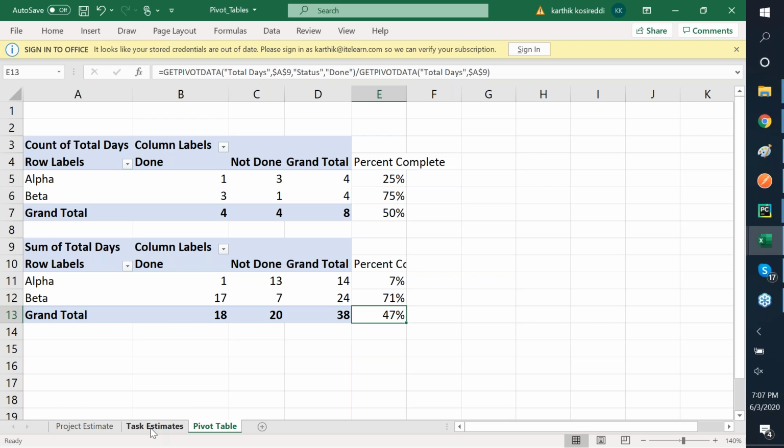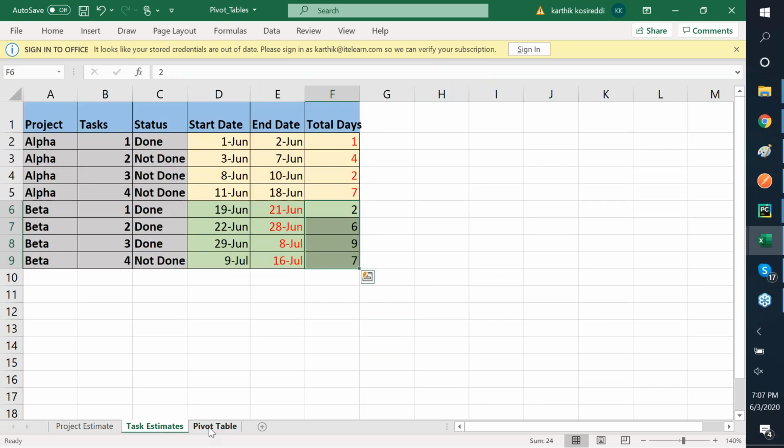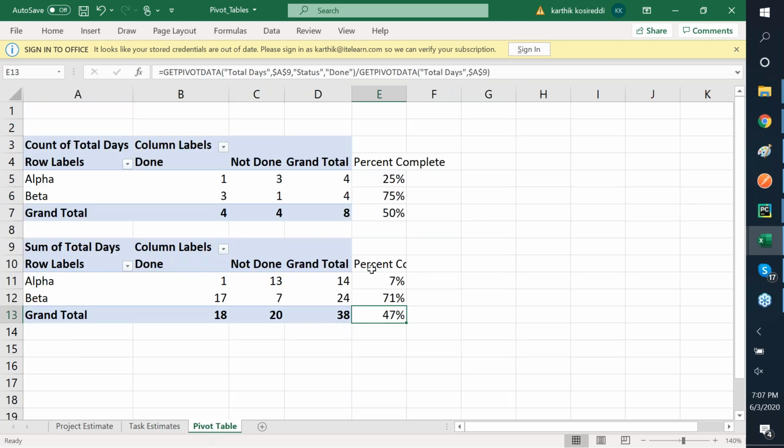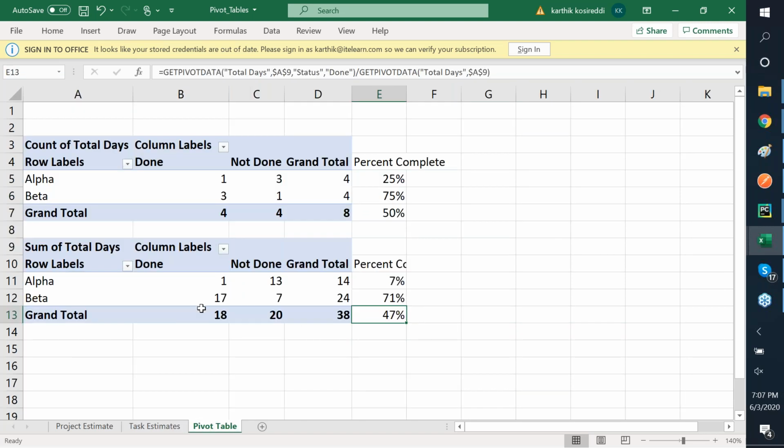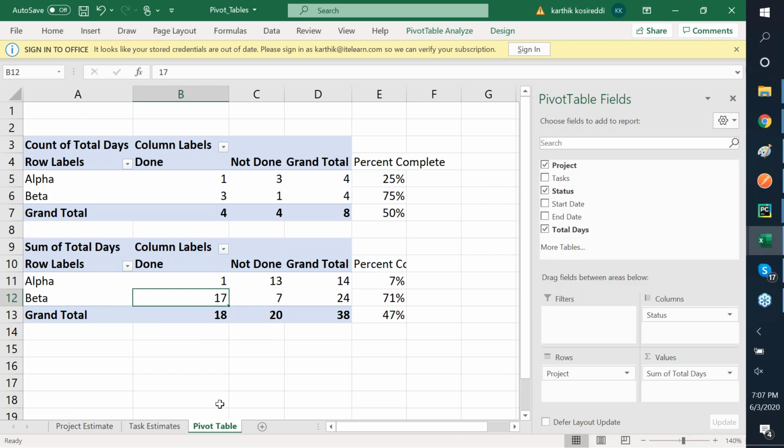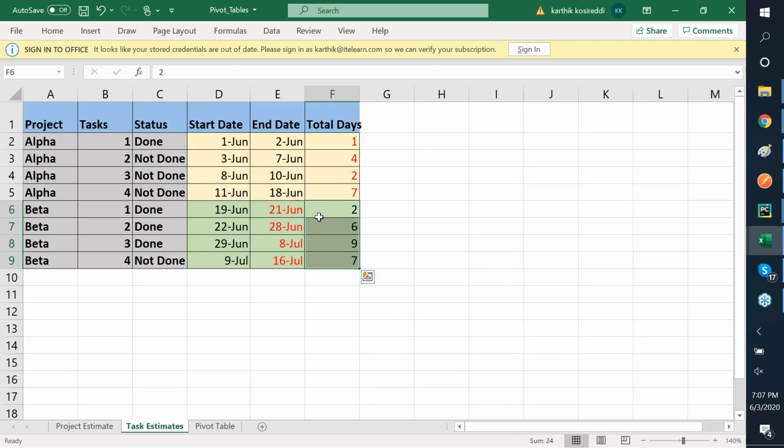So as you progress on them, you would see that your pivot table is automatically getting updated, and what we are progressing on. So see here, most of these are done. You see 17 days in beta are done, only 7 are not yet done. These 7 are not done. So this is a very, very accurate data team that you get.